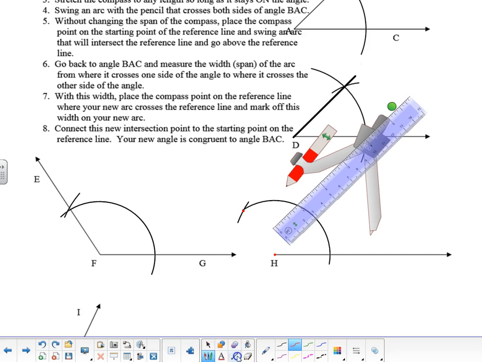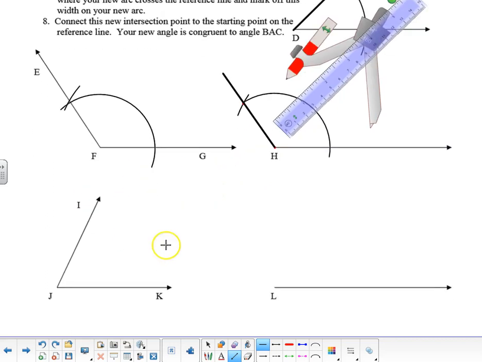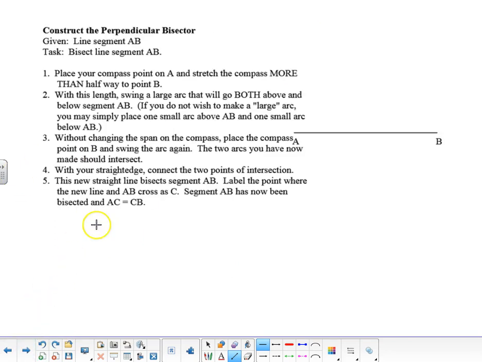And so, just for sake of time, I'm just gonna go ahead and connect it here. I'm not gonna bring the ruler or the straight edge over, which is what you would do, but I'll just use the line tool. And there we go. We've got ourselves a congruent angle. So again, here's another one for you to practice for a congruent angle. Let's move on to our third construction.